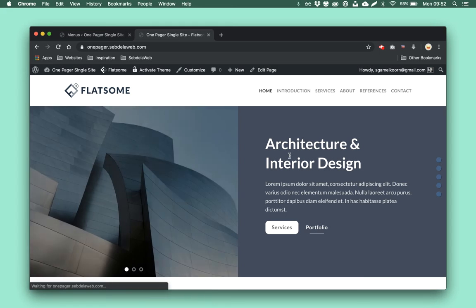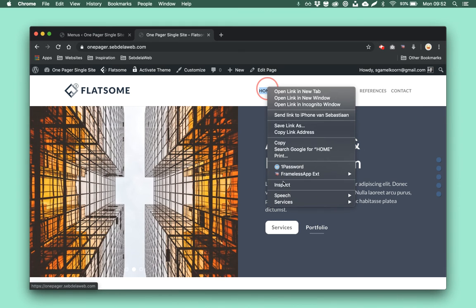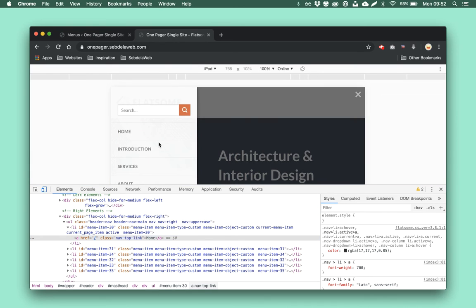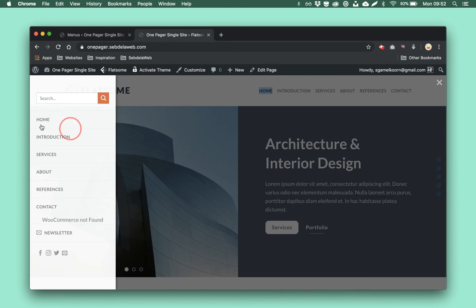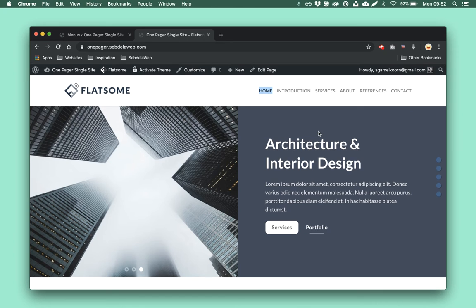So let's see. The nice thing, but also maybe it's good to check, is if it's also working well on mobile. So if I now open up this, let's see if it's working. Yeah, so even mobile is also working nicely. I think that's about it.